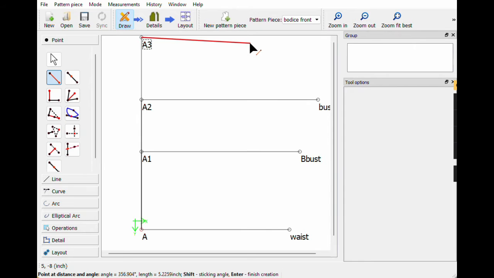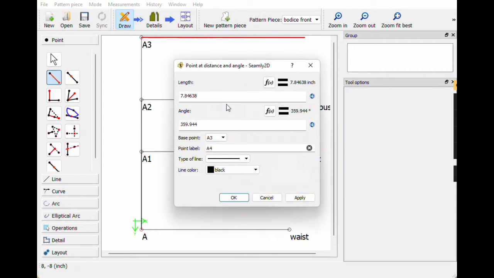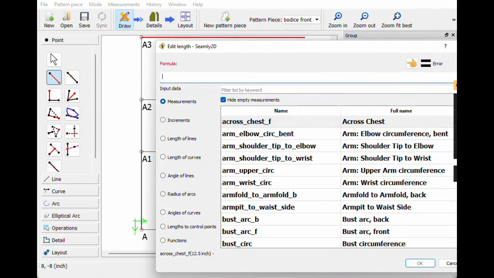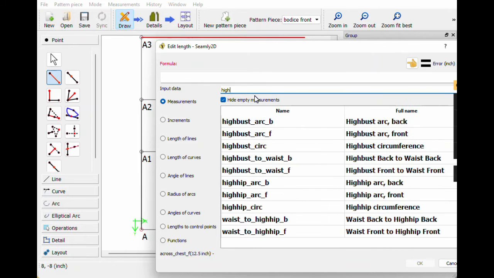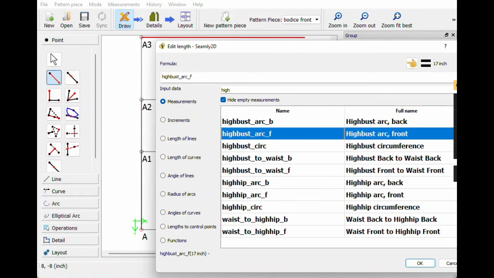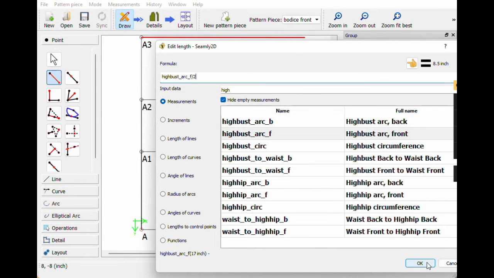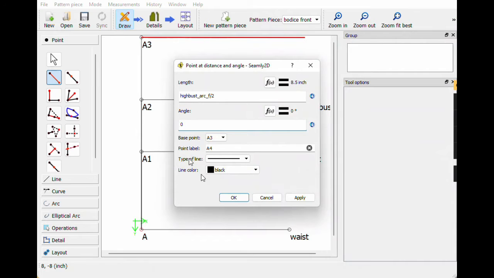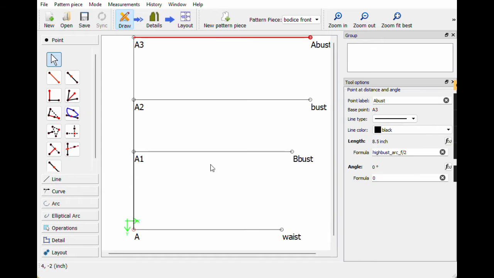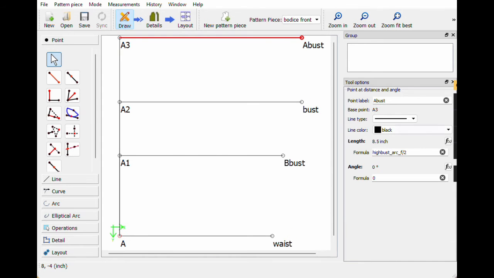We're going to bring it to the right for our circumference. Length. Let's see if we type high bust. There we go. High bust arc front divided by 2. Okay, the angle is 0. And our point label, delete that. We will call this, you can put H bust. I usually put A bust because I remember it as above bust, but either one is fine. Hit OK. Alright.